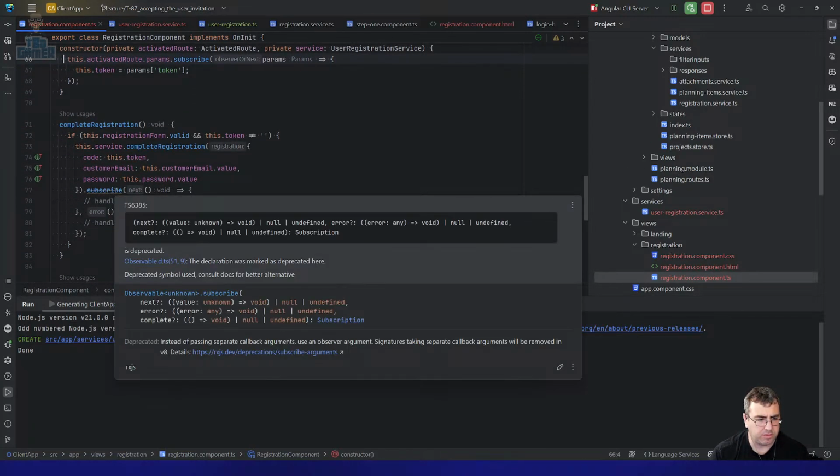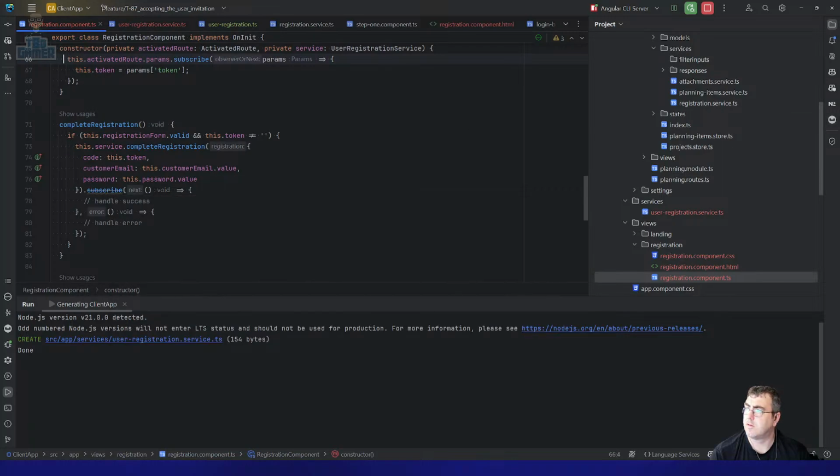Deprecated symbol use, consult docs. Subscribe arguments. Deprecation was introduced in RxJS 6.4.